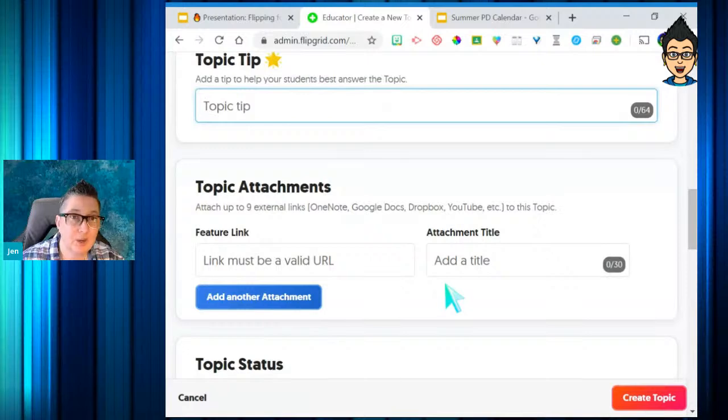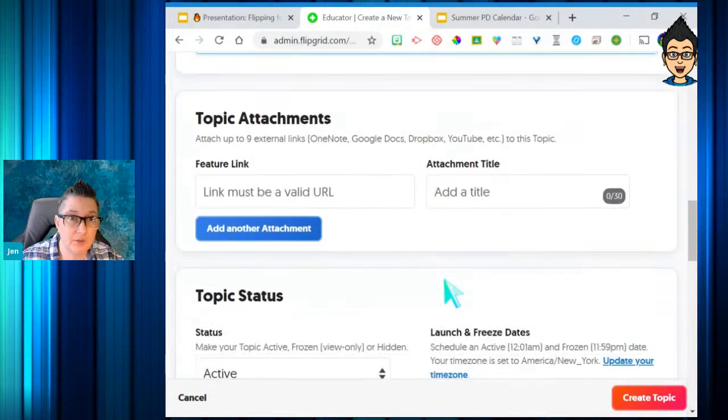You can also attach things as well, up to 9 links. So you really can give them example videos. You can give them prompts that help them formulate their response and everything right there.